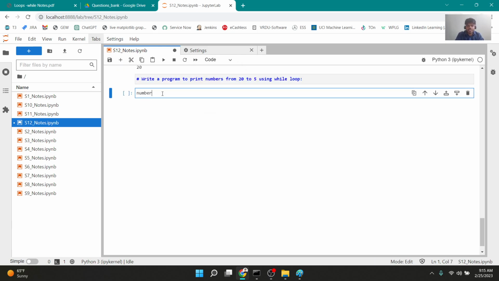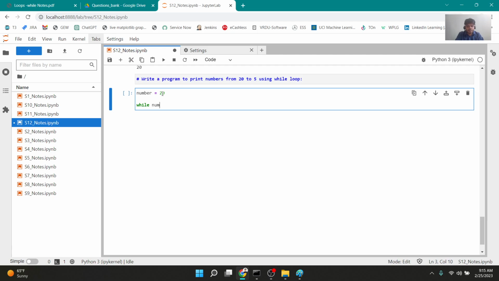I'm again going to write a variable here. Initialize this time with 20 because I'm coming from top to bottom, reverse, isn't it? This time I'll say while number is greater than or equal to, I hope not 0, 5. Why this? Because I'm coming from top to bottom.